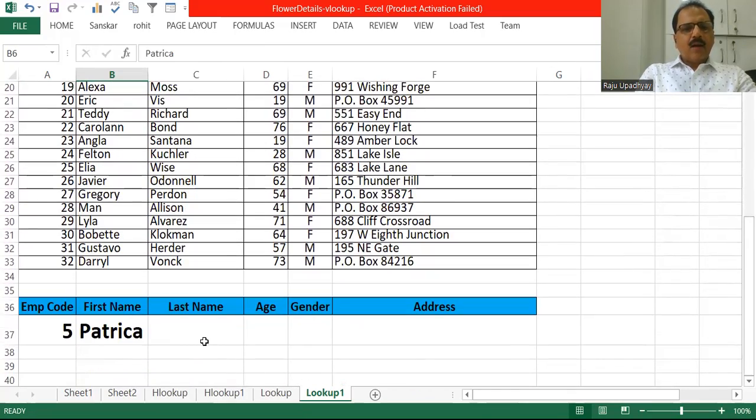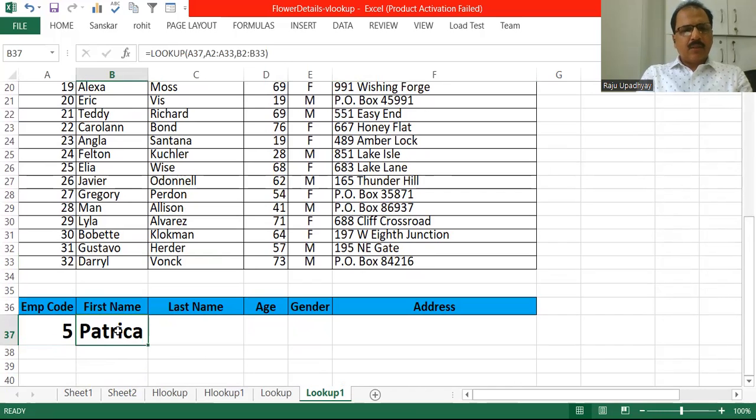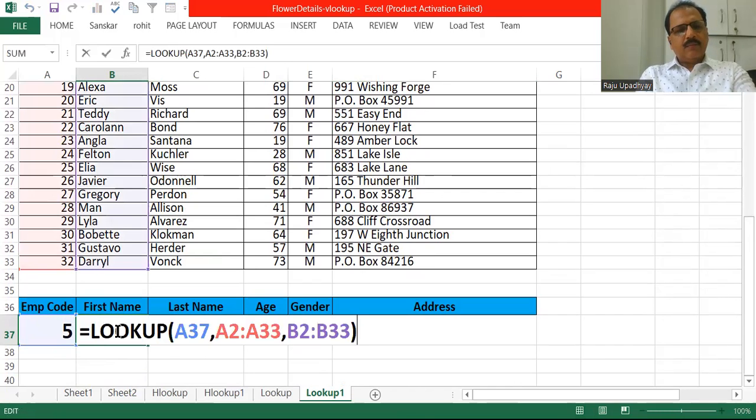Right? Now, I want to get the last name, age, gender, and address also for the same employee code. So we need to copy the formula, but you have to take care of one thing. Whenever you are going to copy the formula horizontally, the column name is going to change. So here, my lookup value cell address has to remain constant.